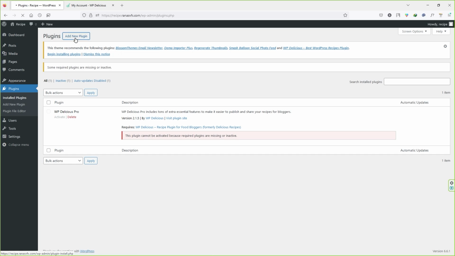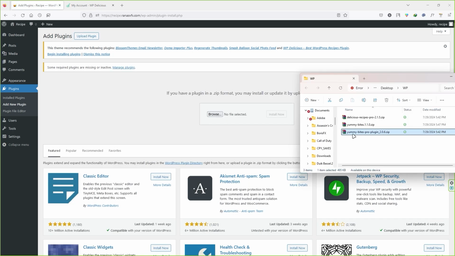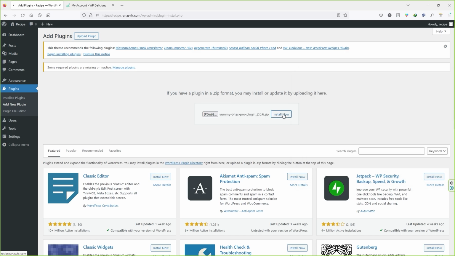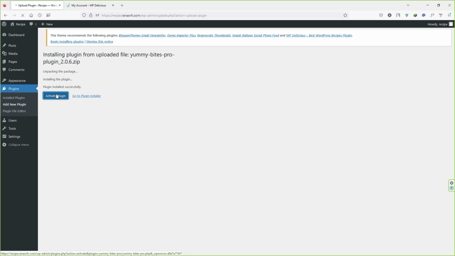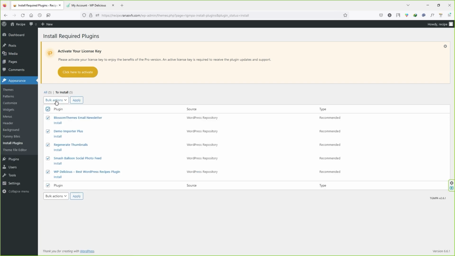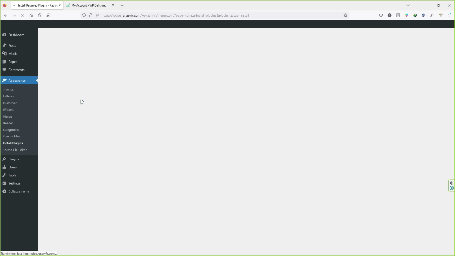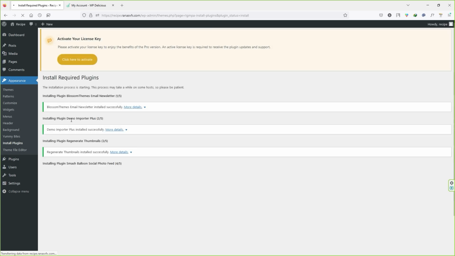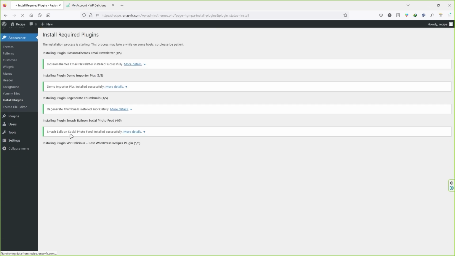Anyways, click on Add New Plugin, click on Upload Plugin. Now install this one, the Pro plugin, drag and drop, click on Install Now and activate the plugin. Okay, once you activate this plugin, now we are ready to install the required plugins. Click on Begin Installing Plugins. Now check this box to select all of them. Go to Bulk Action, select Install, click Apply. It will install all those plugins one by one in bulk. Just wait for a few seconds, it will install all those plugins within seconds.